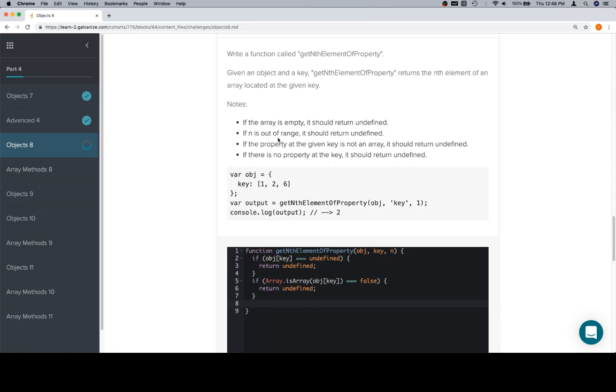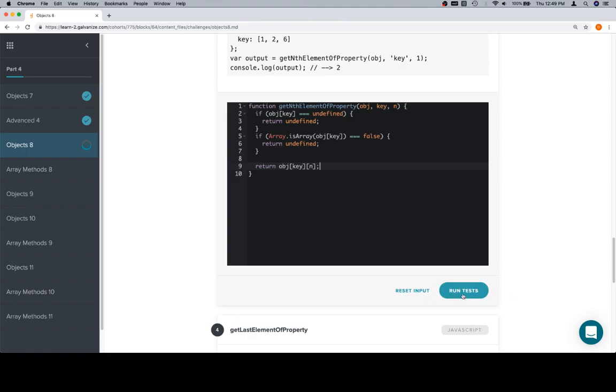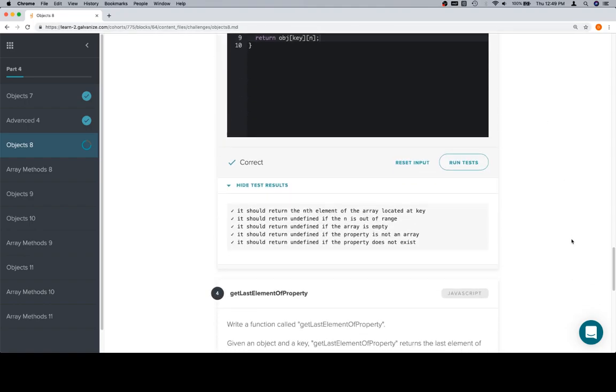Same idea. If we have an array that has four values and we check to see what the value of the array at index 50 is, it's just going to say undefined. So these two notes here take care of themselves, which is to say the expression we're about to return is going to return undefined in both the case where the array is empty and the case where n is out of range. So previously we had, to get the first value, return object at key at 0. For this one, rather than 0, we just want n, and we're in good shape.